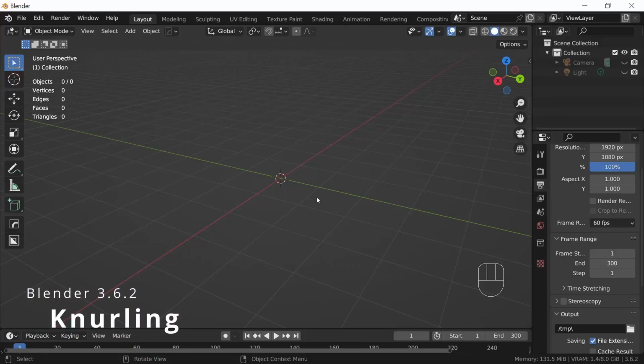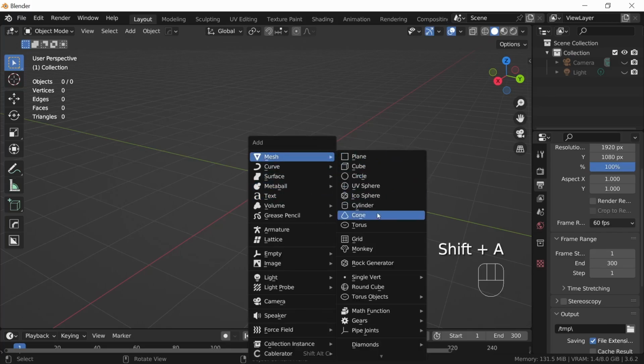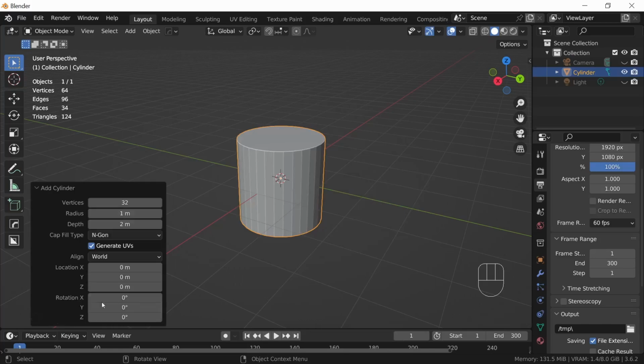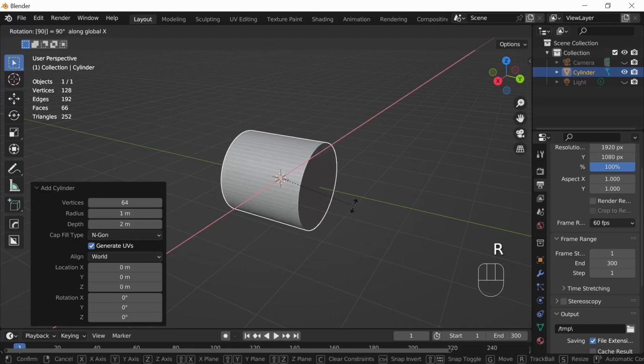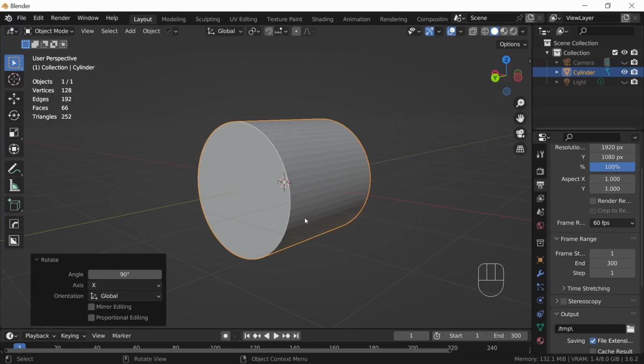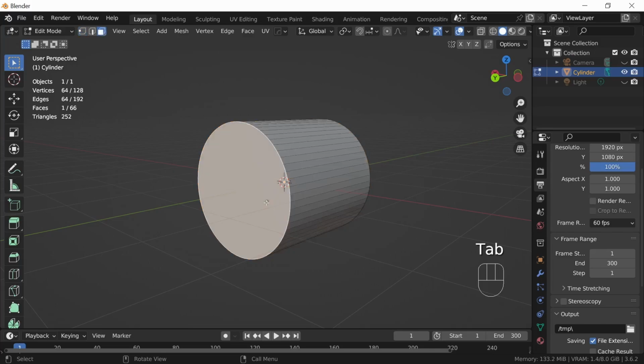Hi good people, today I'm going to quickly show you how to add knurling to your 3D objects. First, let's add a cylinder to our scene. Let's set it to 64 vertices, and then we'll rotate it on the X by 90 degrees. Let's tab into edit mode, we'll do face select, and let's build out our shape.